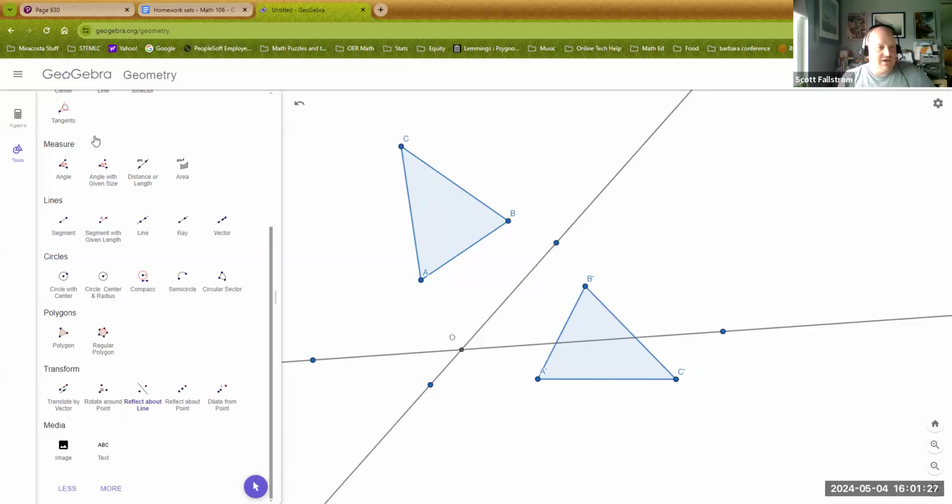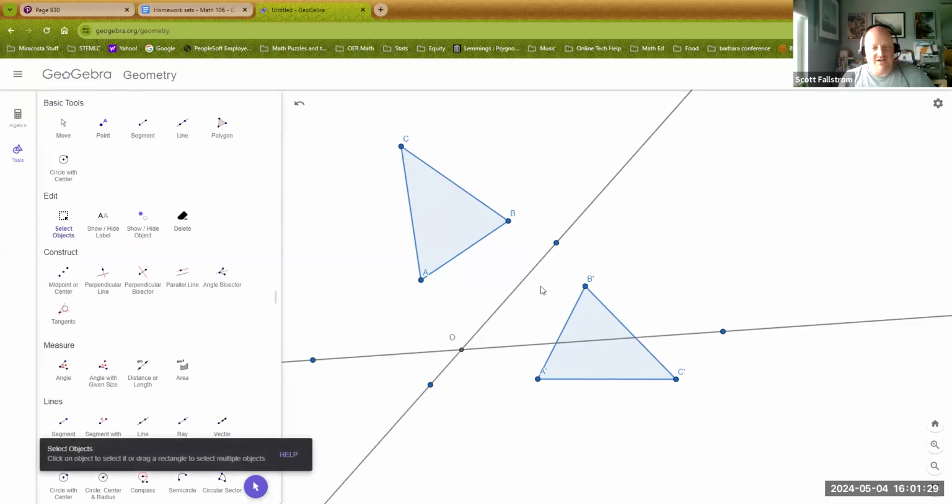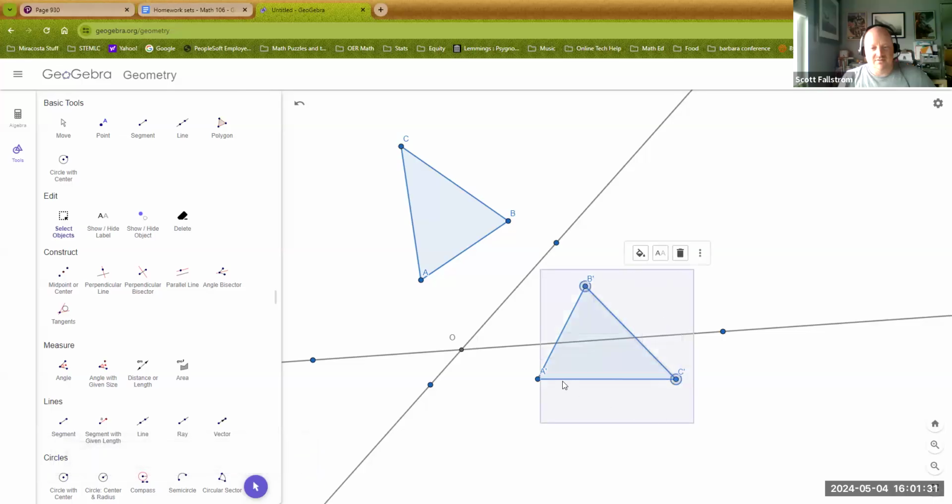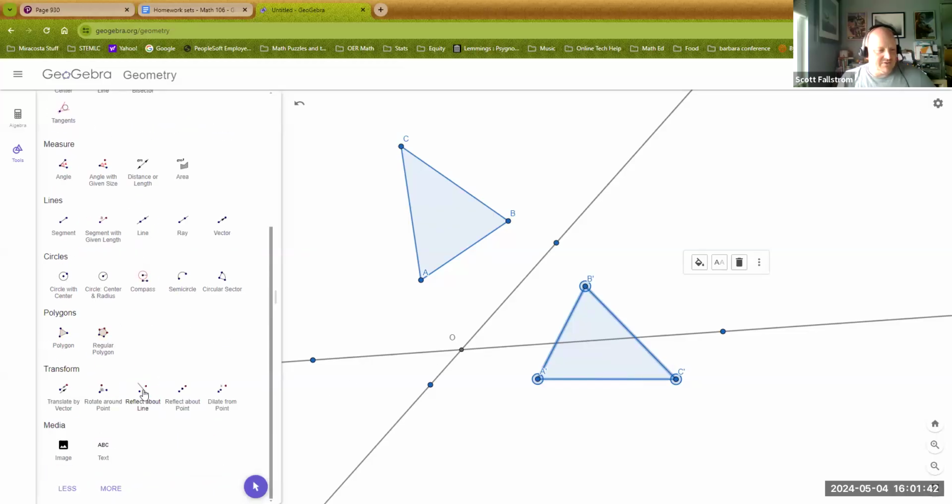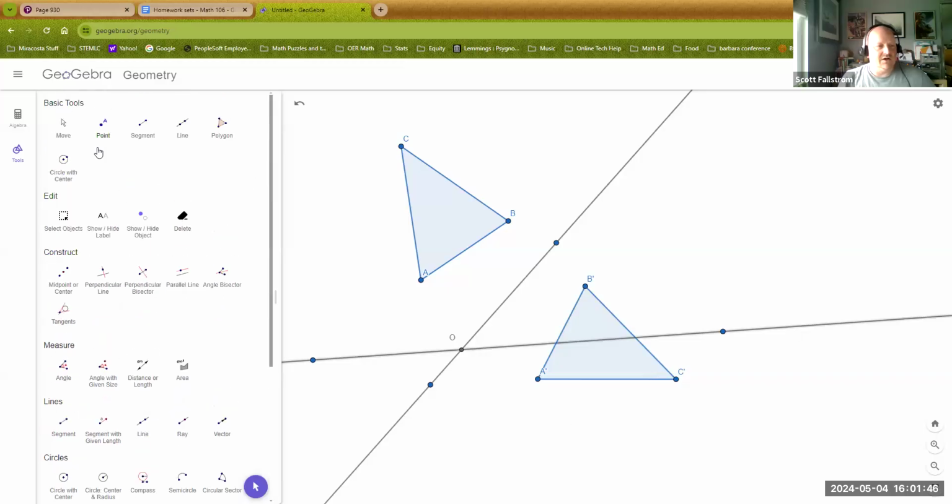So now I go back up and I select objects. And let's see here. I want to select all of them. Include those as well, please. There they are. They're all selected now. Just make sure they're all selected. Then come back down and reflect about the line and click on the other line.